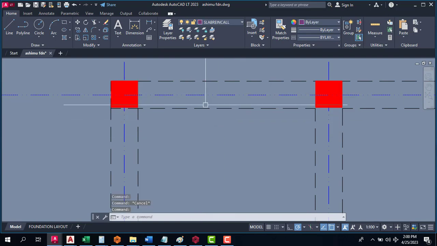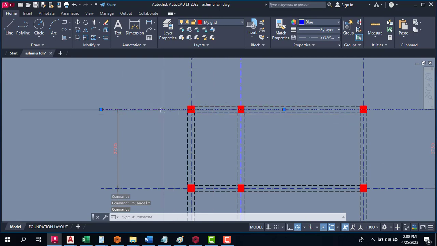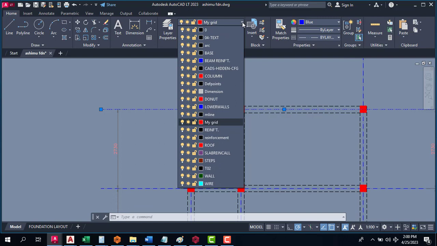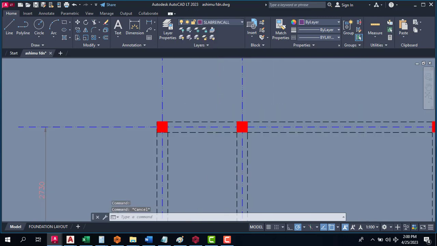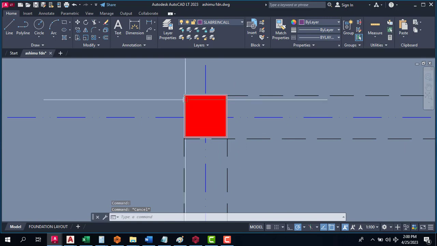Then this, make sure it's on a grid layer. Here, on the Protastructure, I will have to look for this layer, which is my grid, and use that for my grids. And then for my column.